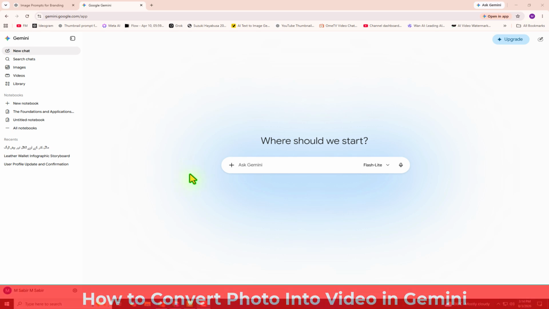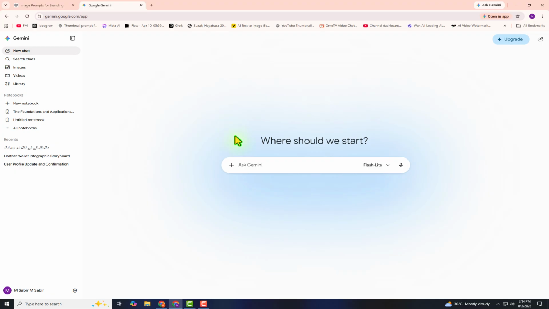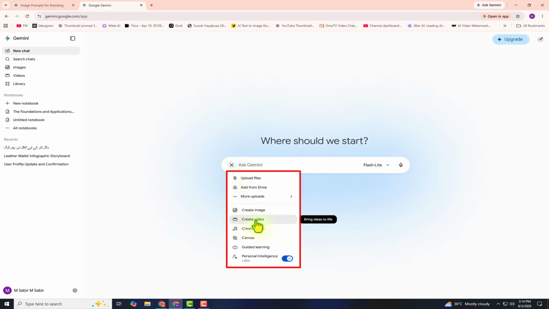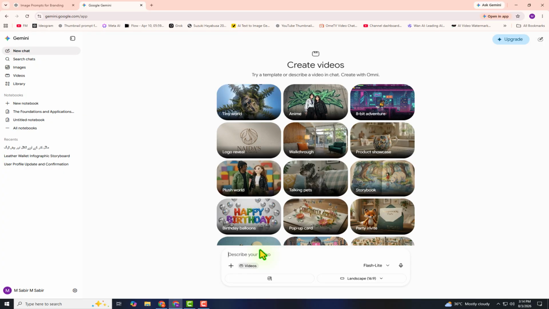How to convert photo into video in Gemini. First, open Gemini and click the plus button. From the menu, select Create Video to open the AI video generator.